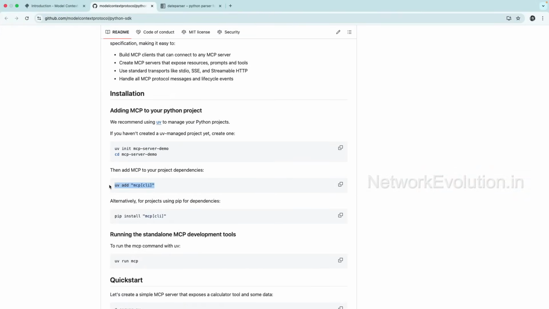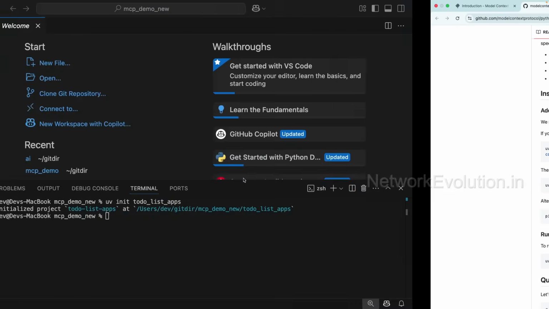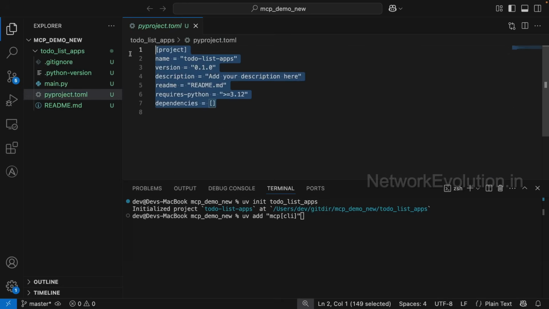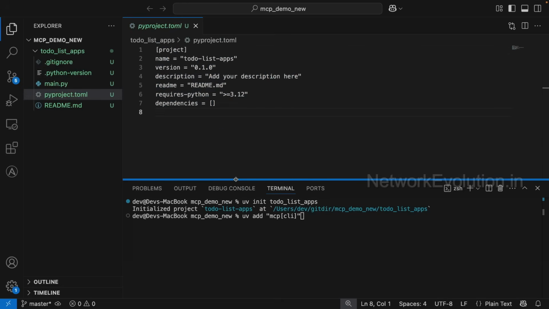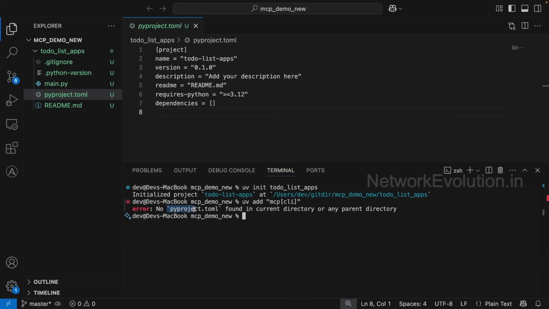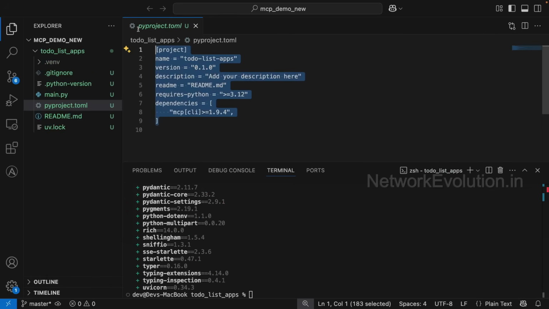Then we need to give this command, uv add mcp cli. All these I explained in the UV demo. Currently we don't have any dependencies, but if I give uv add mcp cli, enter. Now this is looking for the pyproject.toml file. It is inside to-do list apps. So I need to get into the directory, to-do list app. I'll give uv add, and here we can see it has added the library in the dependencies.